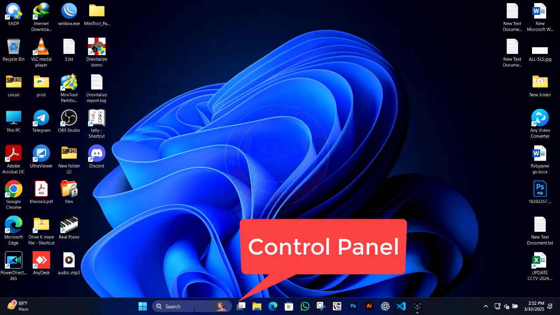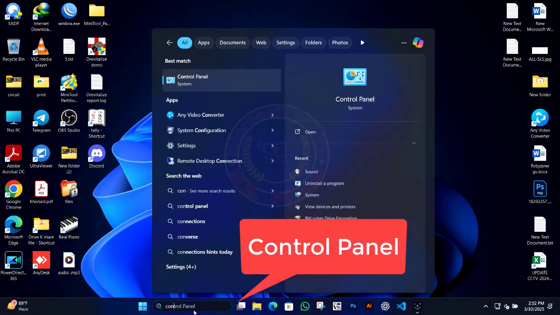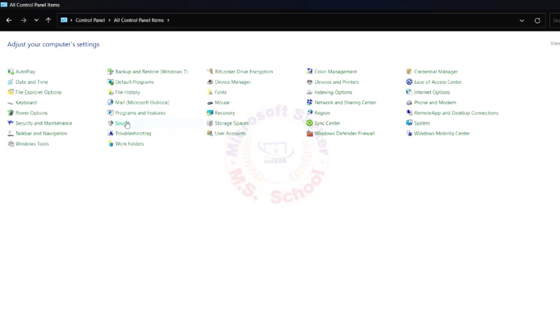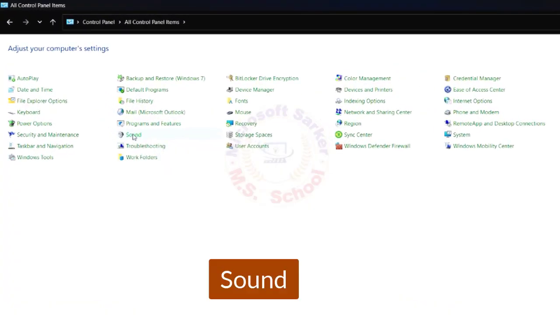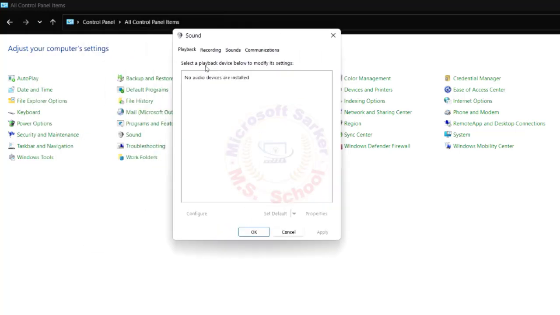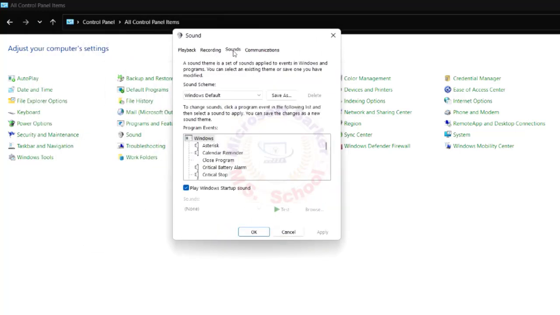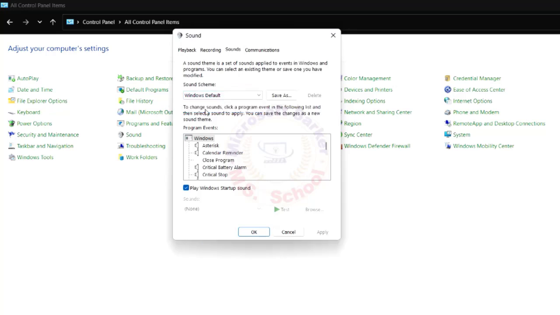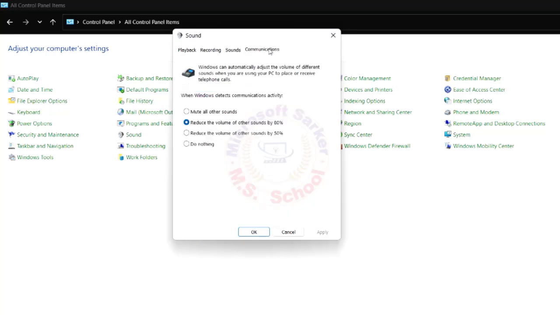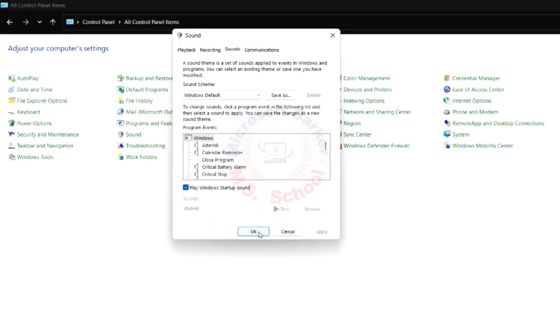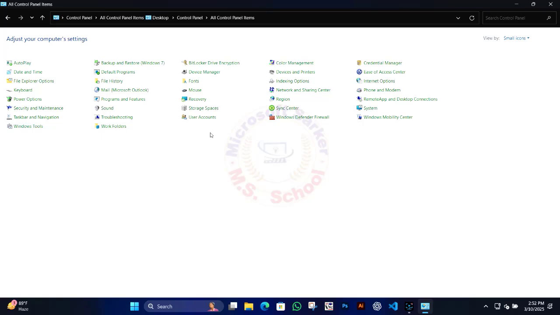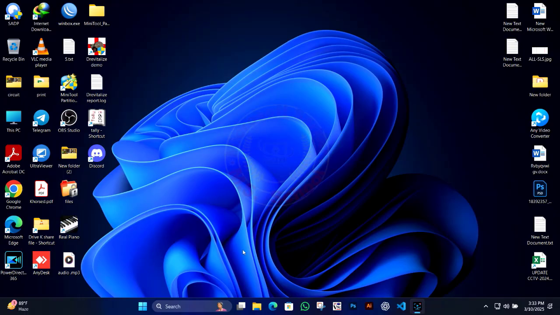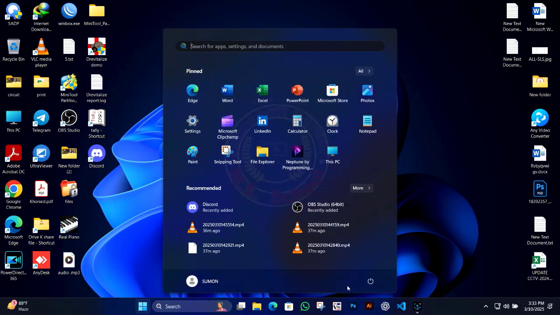Press the Windows key, type Control Panel, select Control Panel, and click on Sound. Go to the Sounds tab and select Windows Default from the menu for the sound scheme options. Then click Apply and OK. Close the window. Restart your computer.